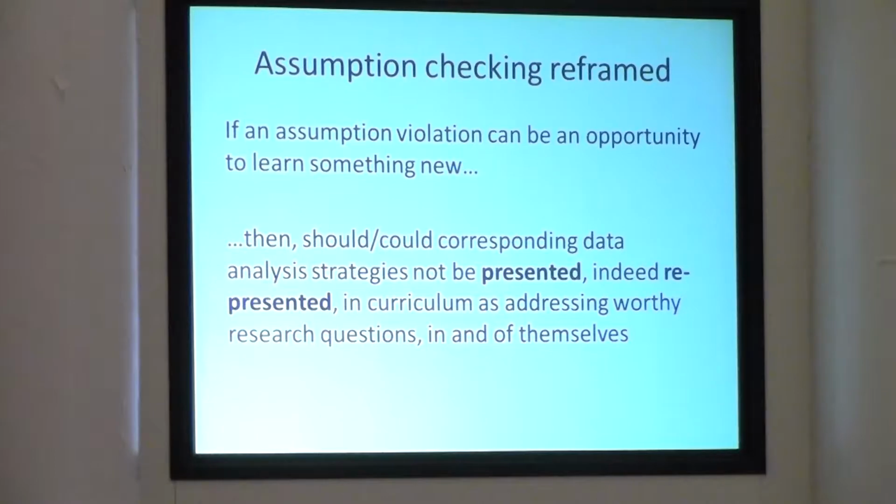Rather, if we obtain an assumption violation, then we may have an opportunity to learn something more about the variables, the groups, the cases under study. It also presents for us the idea that perhaps we could be starting out with a consideration of these types of queries as viable research questions in the first place.